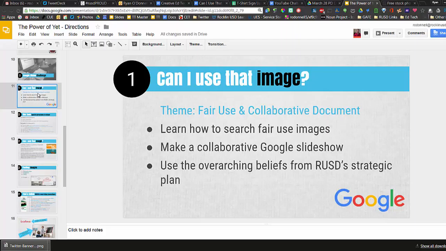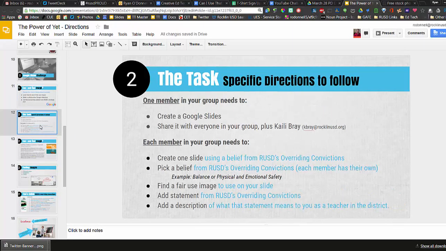The second piece is that what we're going to search for is going to connect with our district strategic plan. Looking at this slide, this is the "Can I use that image?" Our theme is fair use and creating a collaborative document. We're going to learn how to search for fair use images, make a slideshow, and talk about those overarching beliefs from our RUSD strategic plan. So the task will be right here.